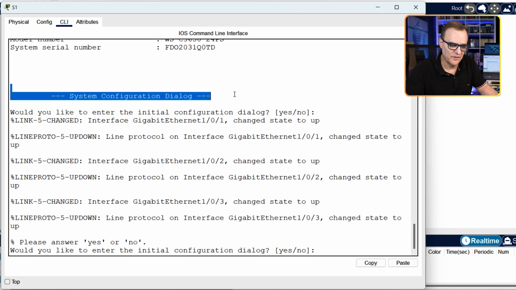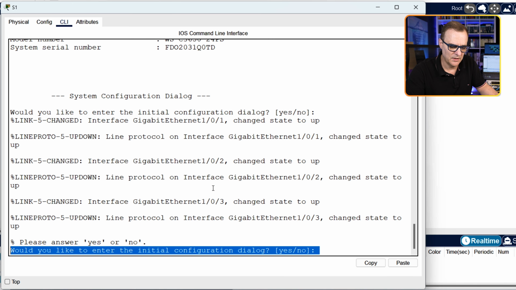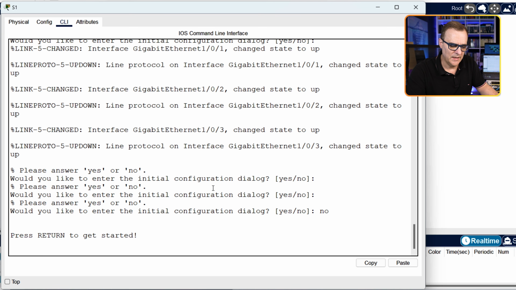What I want you to see here is it says in system configuration dialog, and it asks us, do you want to enter this? Yes or no, multiple times. Here it does again. So if I press enter, it keeps asking me that. I'm going to say no. And then it says press return to get started. And I'm going to press enter. I am now connected to what's called the console of the switch.